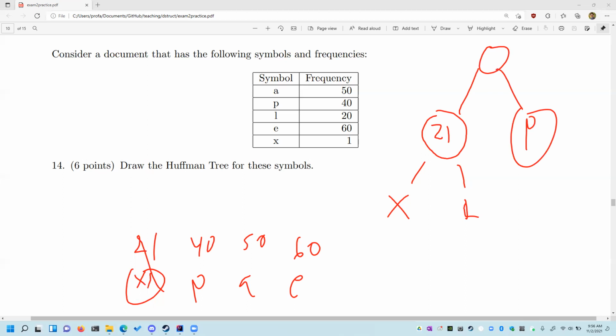It's like riding a bicycle. Okay. So now we have a combined weight of 21 and 40. So that becomes 61, which is more weight than both of these. So that's XLP. So next we do Annie.